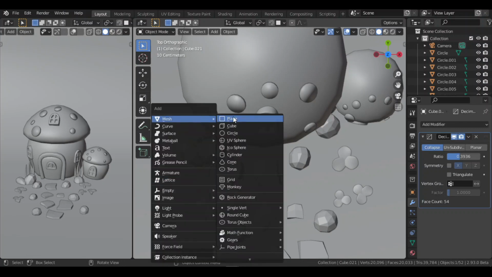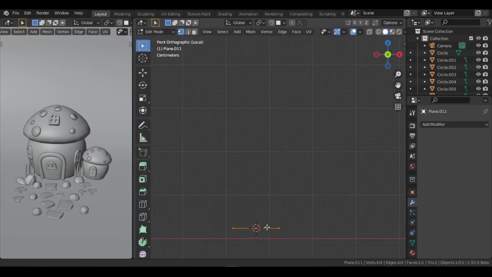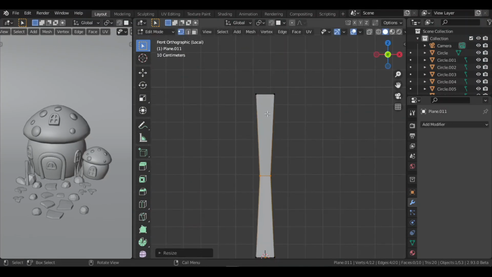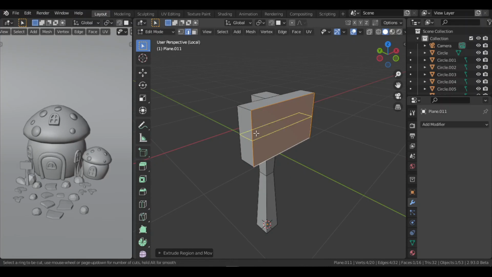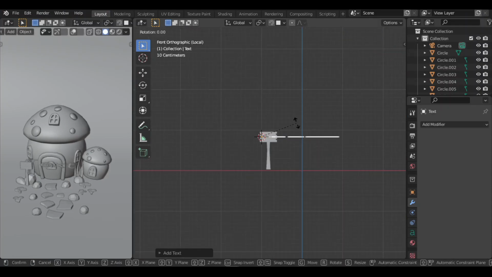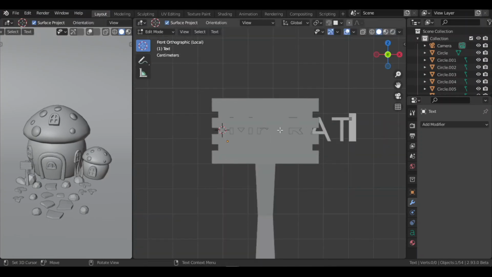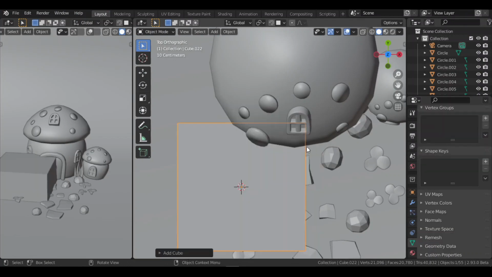Then I decided to add a signboard near the house to display the owner's name. So I added a plane, extruded it up, and then duplicate the edge above. Then scaled that up, extruded down, and extruded it front. Added some loop cuts, beveled them, and extruded them inside. Then I added a text, and in edit mode, I typed in Mr. Rat. This little house owner requested me to also put him on the scene, so I accepted the request.